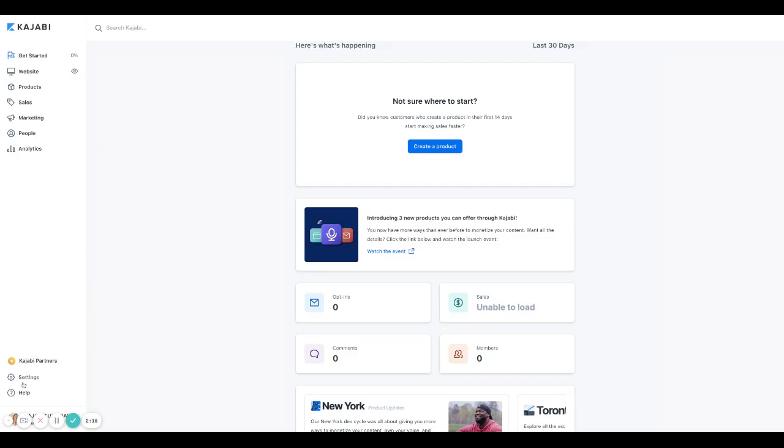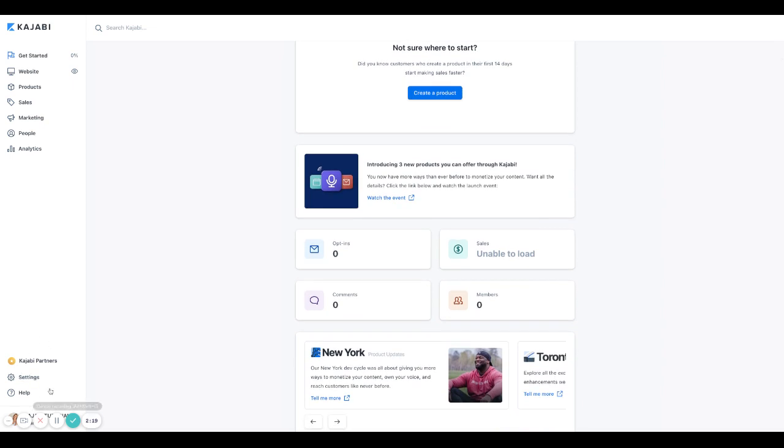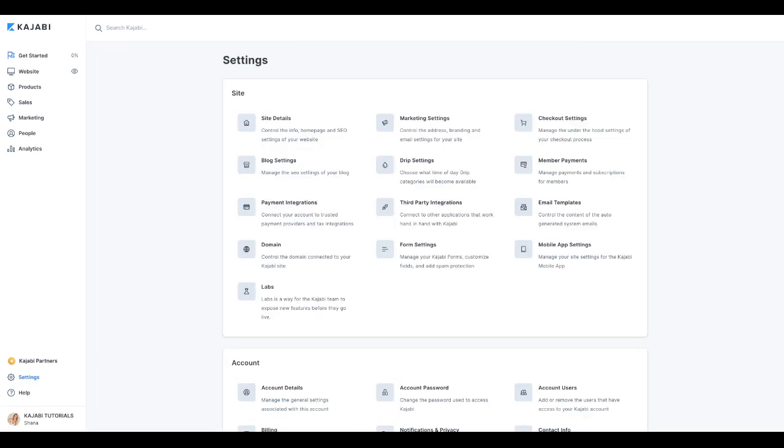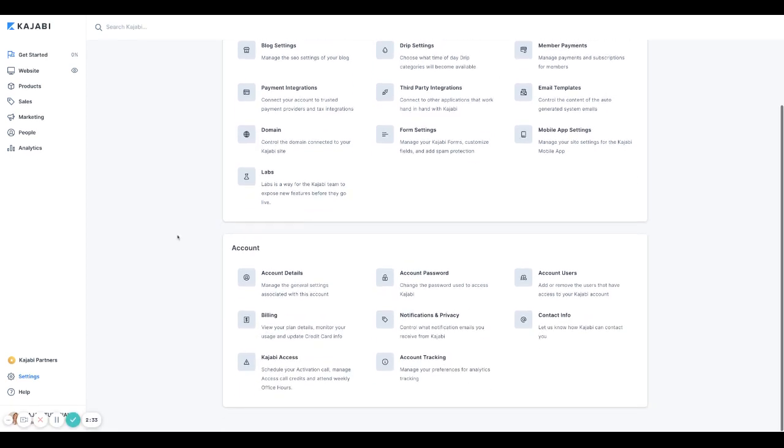So where I want to start in this video is in the settings tab. So you'll see there's a small menu down here. The Kajabi partners, I will explain in a separate video. We're going to go into the settings tab today. So these are all of the settings that you have access to set up for your account.